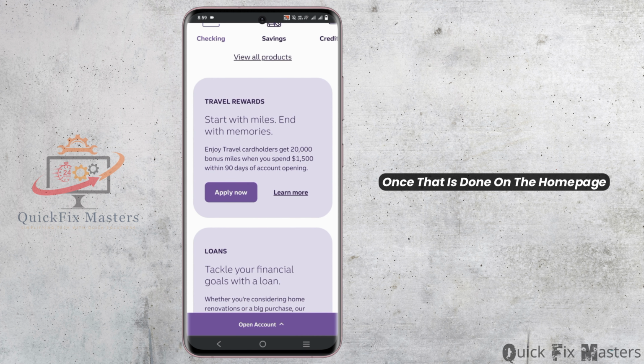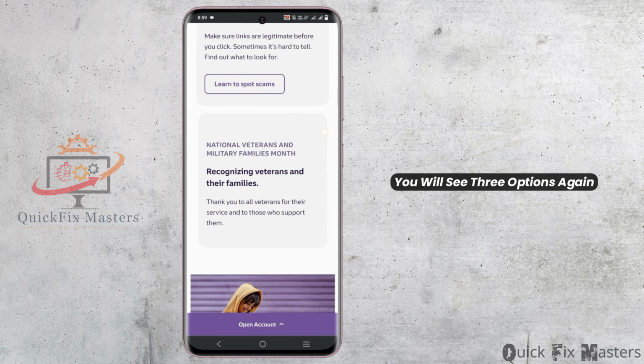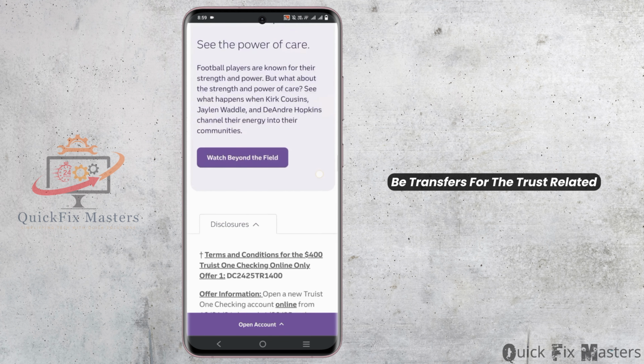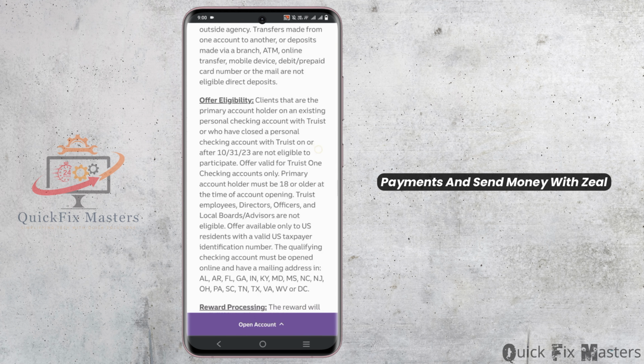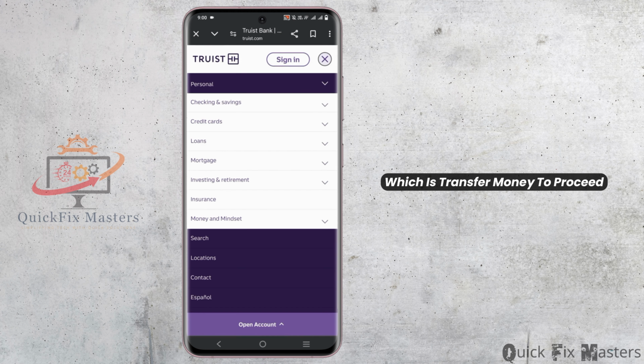Once that is done, on the home page, find the menu at the top of the screen with 5 options, and tap on the third option, Transfer and Pay. On the next page, you will see 3 options again: Transfer Money for account transfers, Pay Truist Bills for the Truist related payments, and Send Money with Zelle. We have to tap on the first option, which is Transfer Money, to proceed.